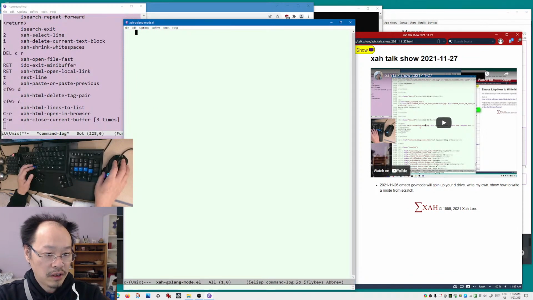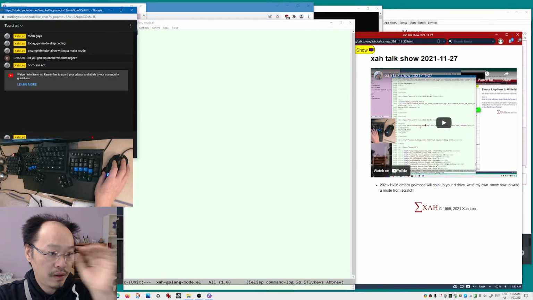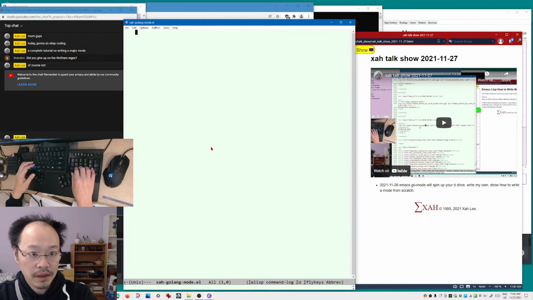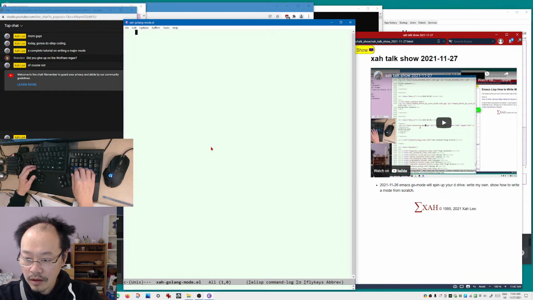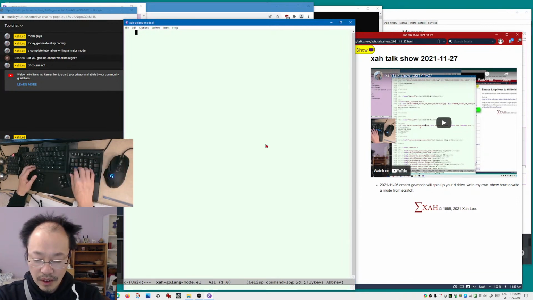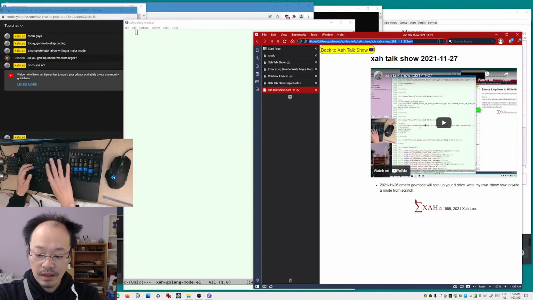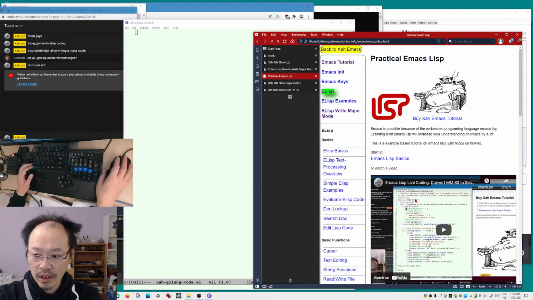If you have questions or comments related to Emacs Lisp coding, type them there. I'm going to answer questions related to what I'm doing, Emacs Lisp only today. So Golang mode, let's start right away. So how do you begin? To write the Golang mode, we're going to do it from scratch.